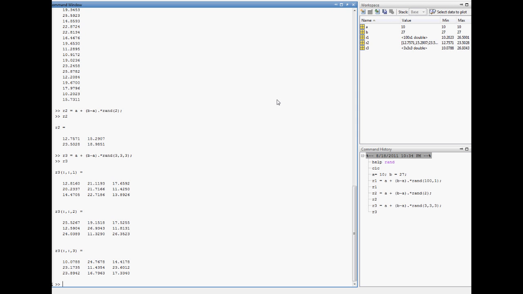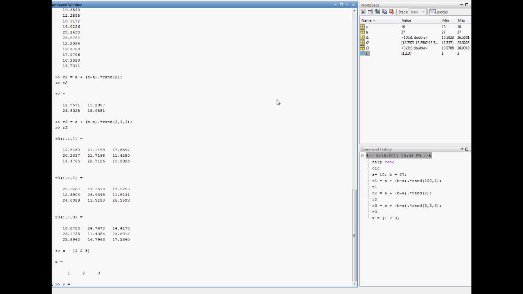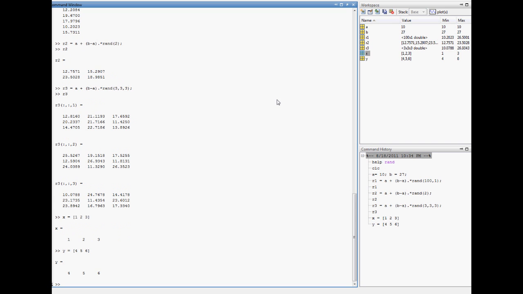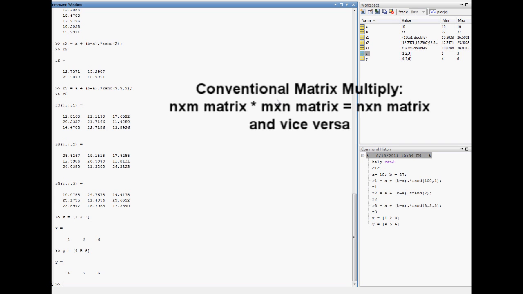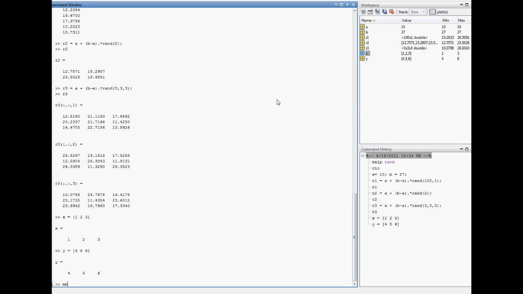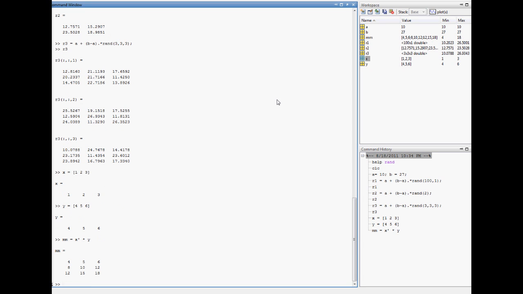You may or may not have noticed the period before the multiplication in all of these expressions. We can get a better sense of the matrix multiply or divide in the next example. First, let's define two new variables, x as [1 2 3], and y as [4 5 6]. Suppose now that we wanted to multiply the two matrices. We know that we can only multiply n by m matrices by m by n matrices, so we can type mm equals x' times y to get the results.